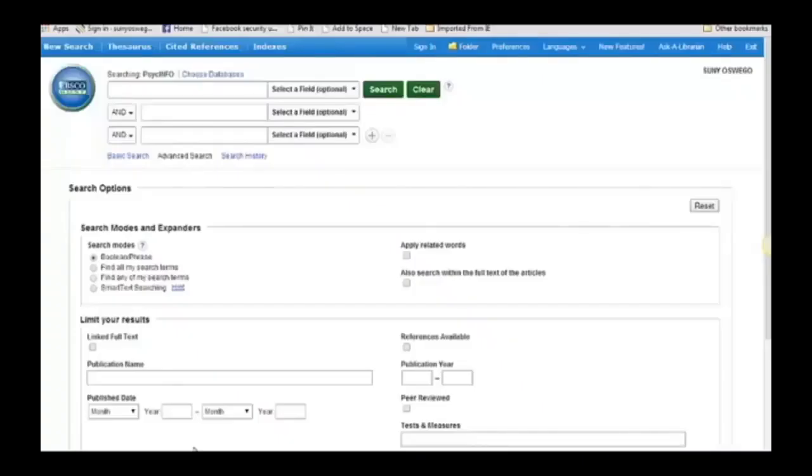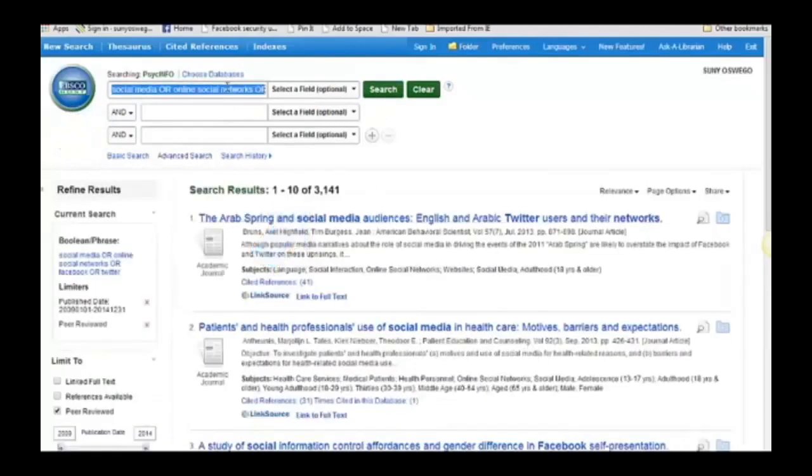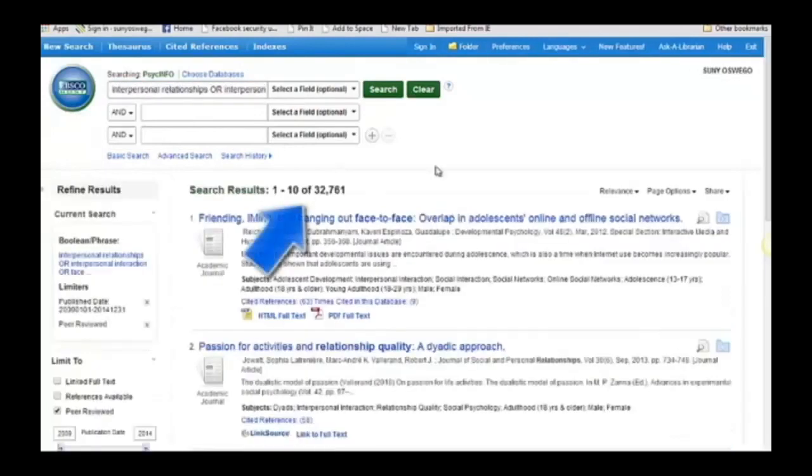For a real-life example, let's say your thesis is people who use social media are more awkward in person. First, we'll limit our results to 2009 and only articles that are peer-reviewed. Then we'll do an OR search for social media or online social networks or Facebook or Twitter, where we get over 3,000 results. Next, we'll do another search for interpersonal relationships or interpersonal interaction or face-to-face or friendship or relationship quality and get over 30,000 results.